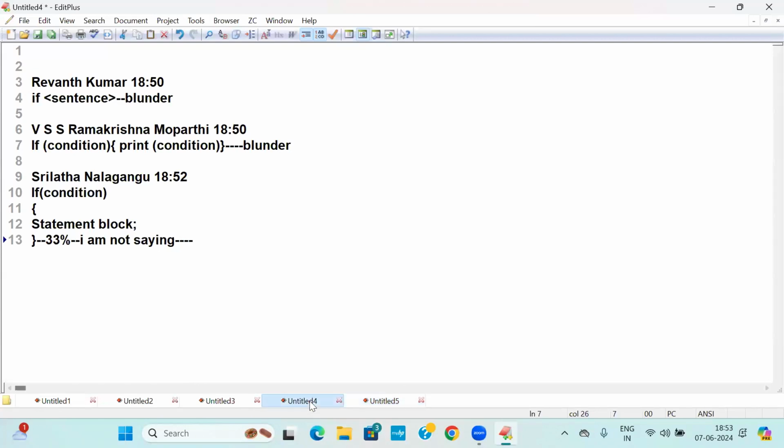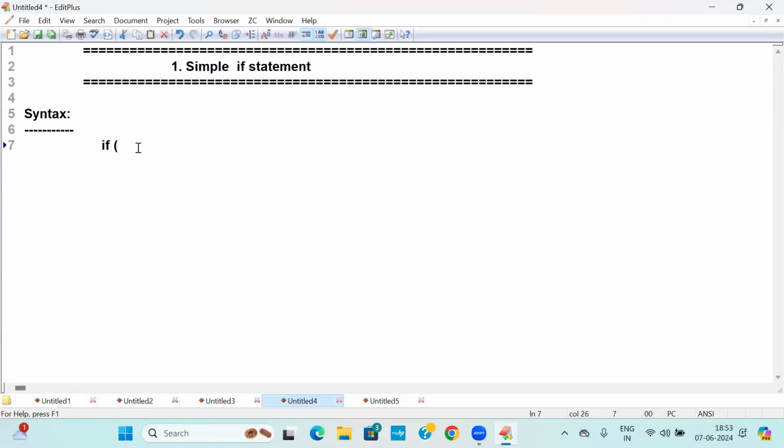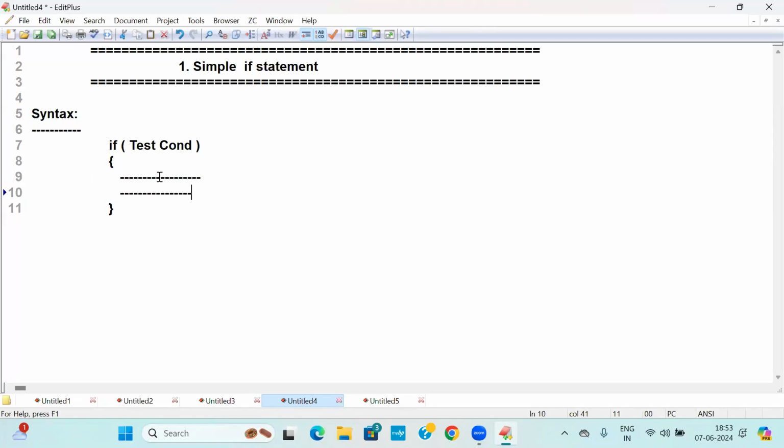Coming to the point, now I'm going to enter into the topic. I'm going to take up the test condition. In this place, after writing the test condition, if is called what? Keyword. If is a keyword. Now I'm writing here the test condition. Generally in C language, you will write an opening bracket and a closing bracket. In the middle of it, we will write some statements. These statements are called a block of statements performing an operation when the condition is true.